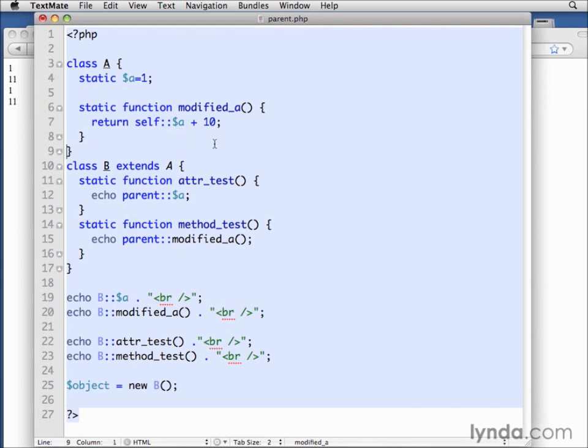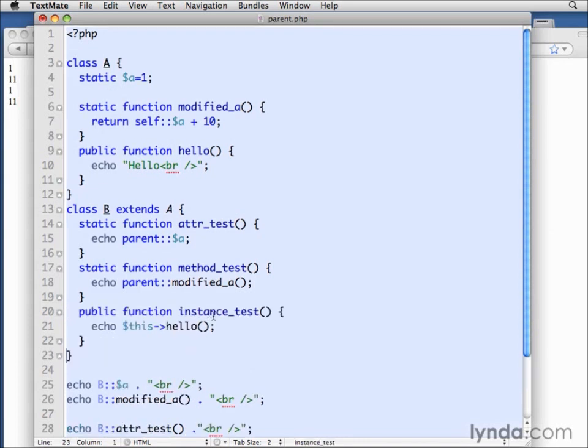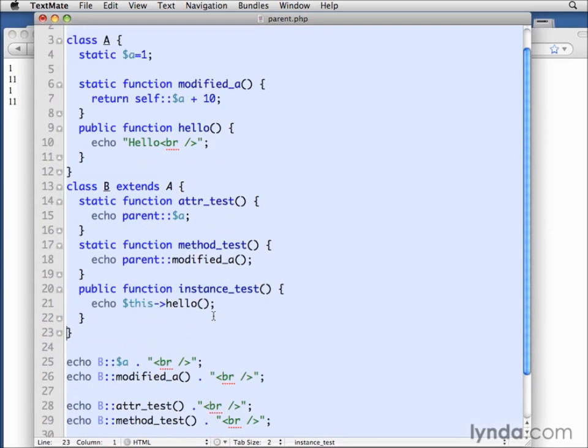I'm going to add a new method here, just something real simple, a public function called hello. And it's just simply going to echo back hello to us. Super simple. Now we know that in our class B, we could have another public function, instance test, that's going to expect us to have an instance, and it's going to look for this hello. And hello will be inherited by B.